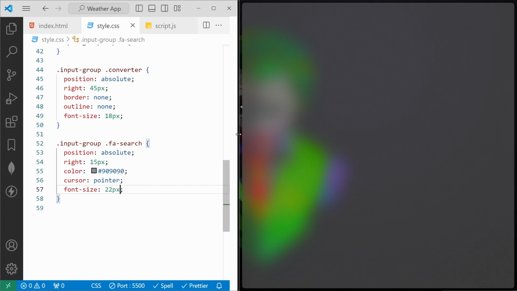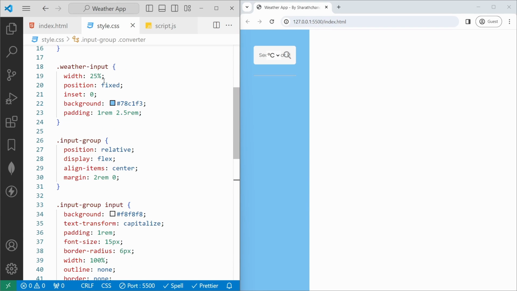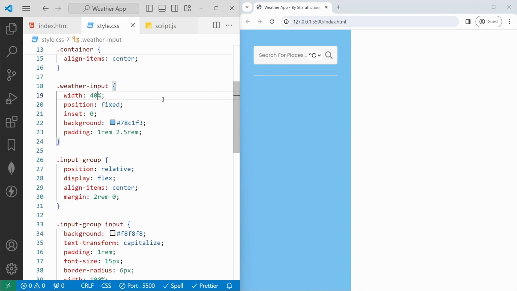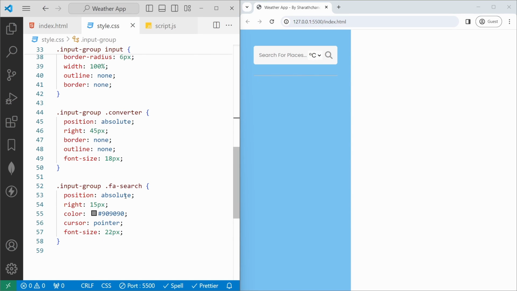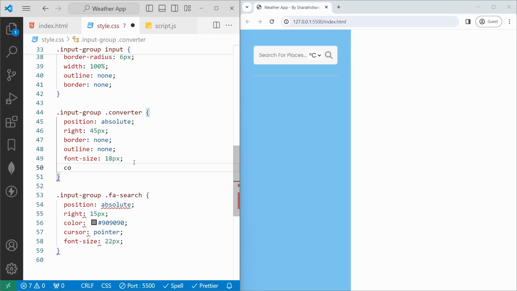So for now I will set this width of weather-input, instead of 25, I will set it to 40 for now. Now we can see the input box and then select box as well as the icon too. And then here we need to set the cursor to pointer for the converter. If I save, now we can see the cursor pointer for this.